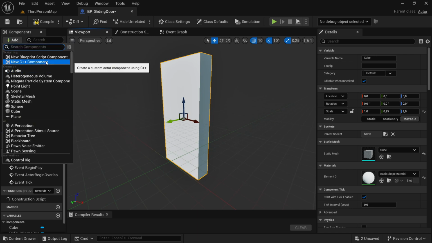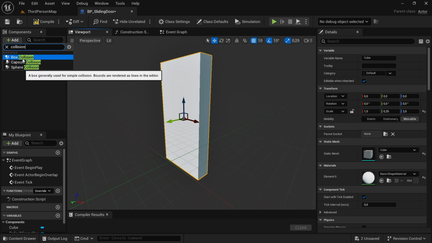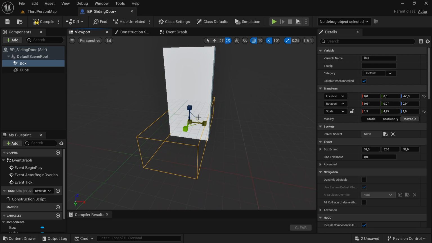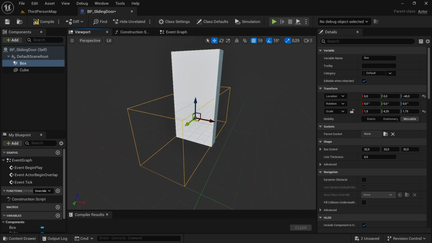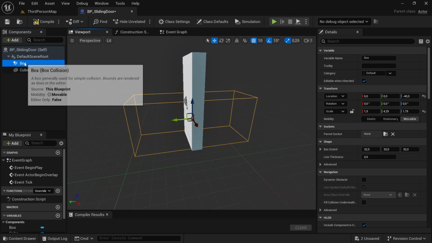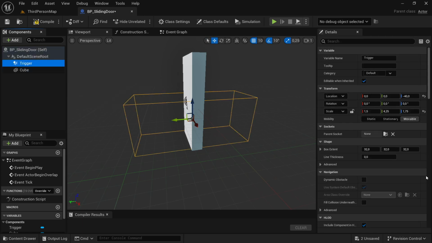And we have also a collision. You can choose box collision, capsule collision, or sphere collision, it is the same. So I scale it a little bit. Okay, and we have it. We have box and cube. Maybe I call it trigger. Okay, it's better.